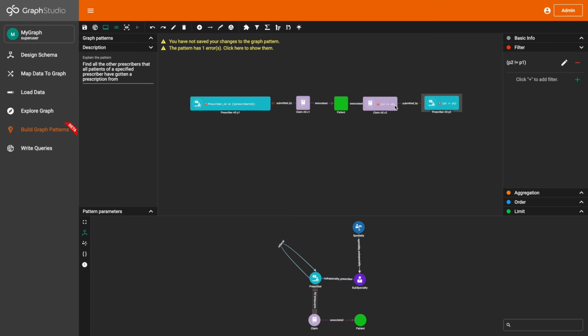Then next I'm going to set P2 as our output. So what this visual pattern does is that it finds all the prescribers P2 who are not P1, who have submitted claims C2 to all these patients, and all these patients have also received a prescription from prescriber P1.